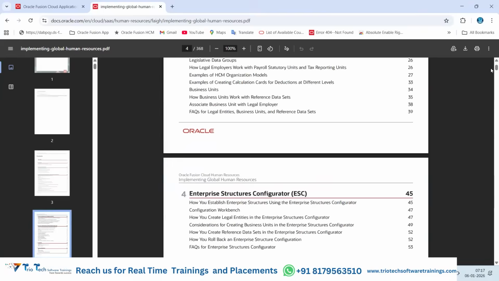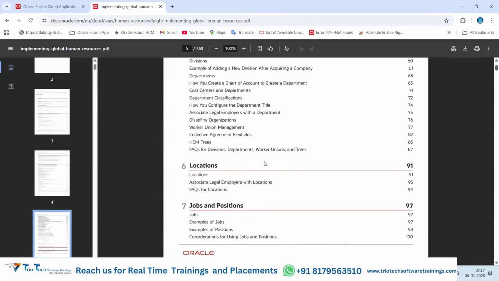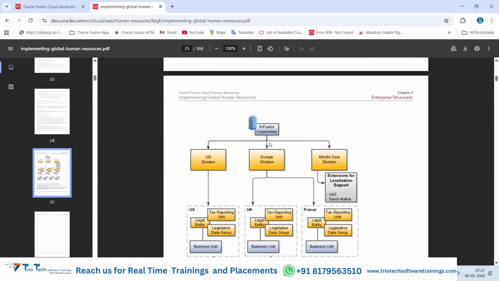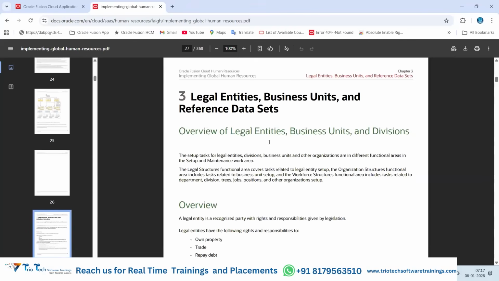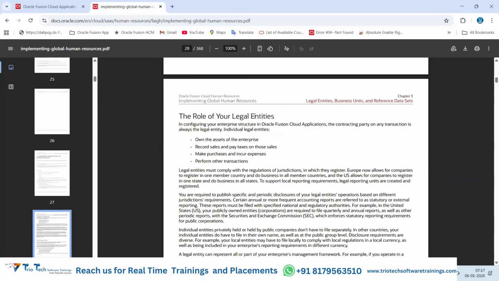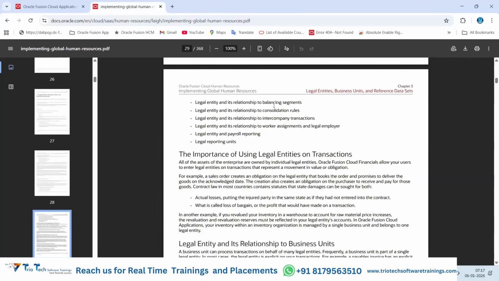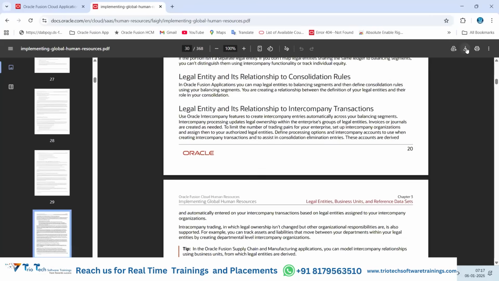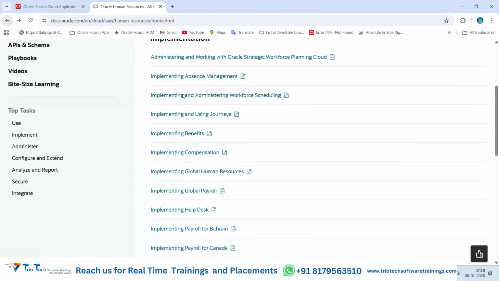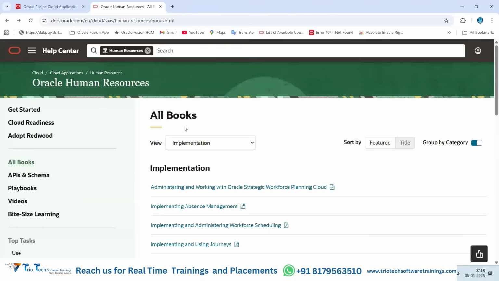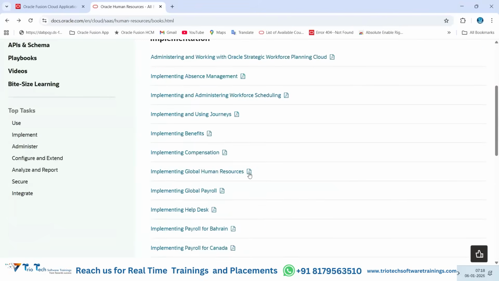So all the explanation, theoretically, each topic, what configurations we have in the system, how to implement this particular module, everything. It's a standard Oracle delivered document. It's a downloadable thing, team. You can download also. So here you have to come and you can access your standard materials. That is for global HR.